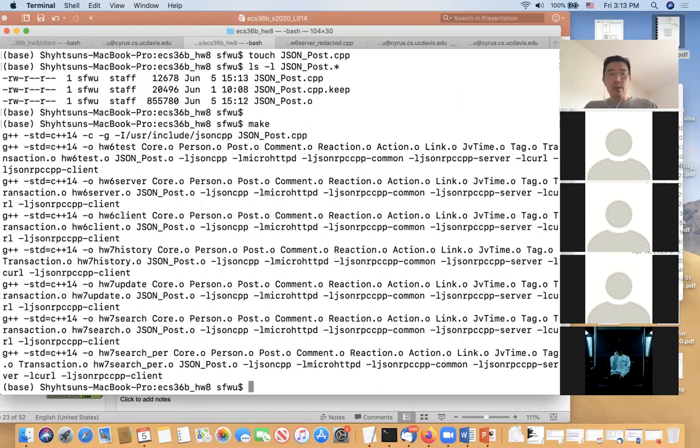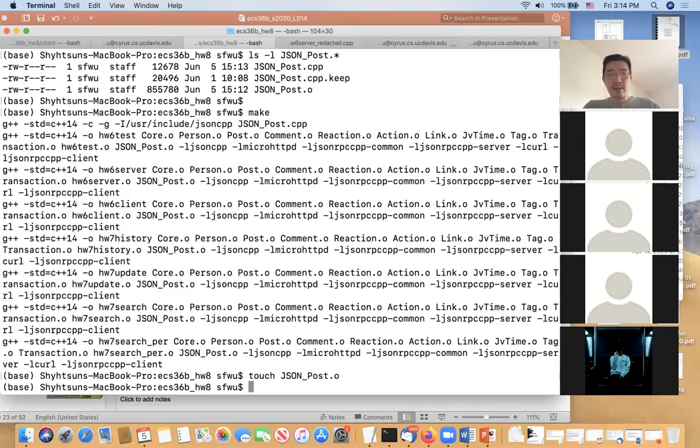So in order to avoid that, if you want to use the .o file I provide, you don't want to do that. This is the way I usually do it: if I want to test a .o file, I just touch the .o. Whenever I touch JSON post.o, I'm updating the timestamp, so it will not trigger the regeneration of JSON post.o. Does that make sense? Yeah, thank you.